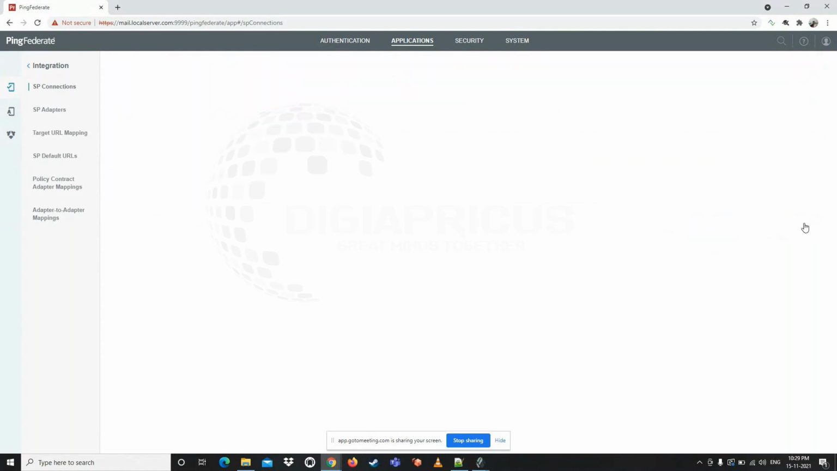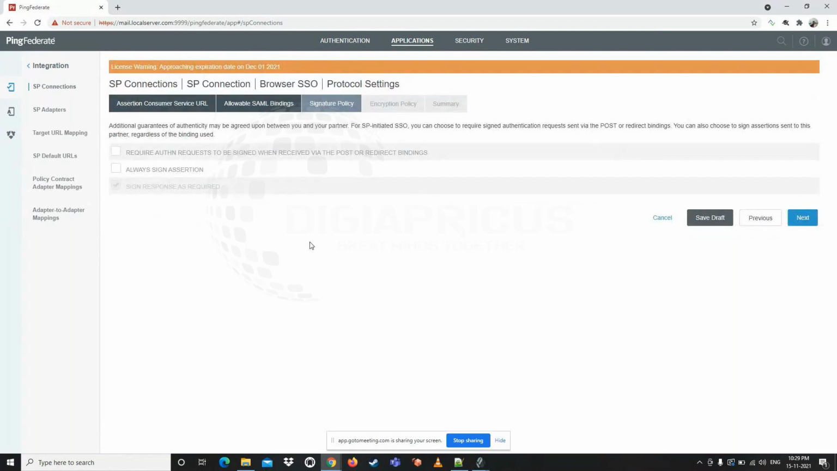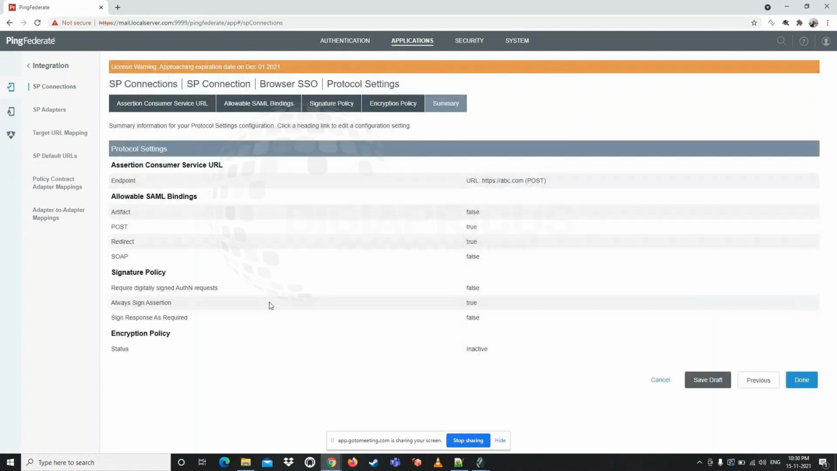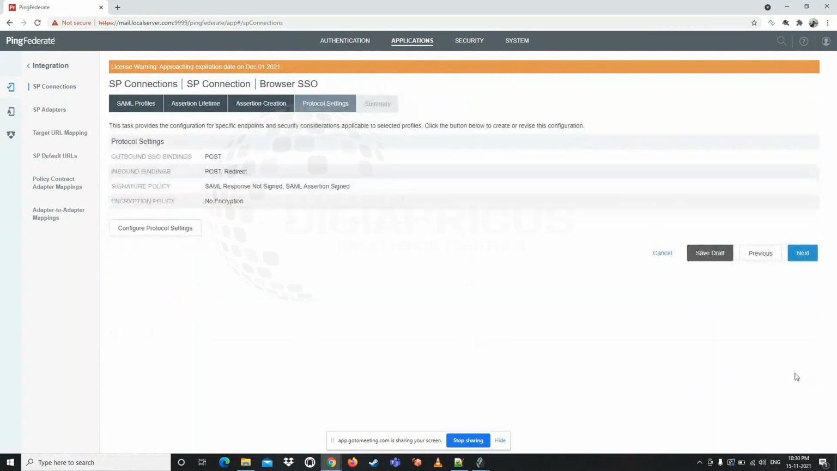Click on next. The signature policy. Here we need to choose always sign assertion. My recommendation is to go with always signing the SAML response by using one signing certificate, because it is recommended even if you go for a Ping vendor. They will also say always sign assertion is the recommended option. Click on next. Here the encryption policy will be none, since we don't have any third-party certificate to encrypt the content. Click on next. This is a summary page. Click on done. Now protocol settings have been done.